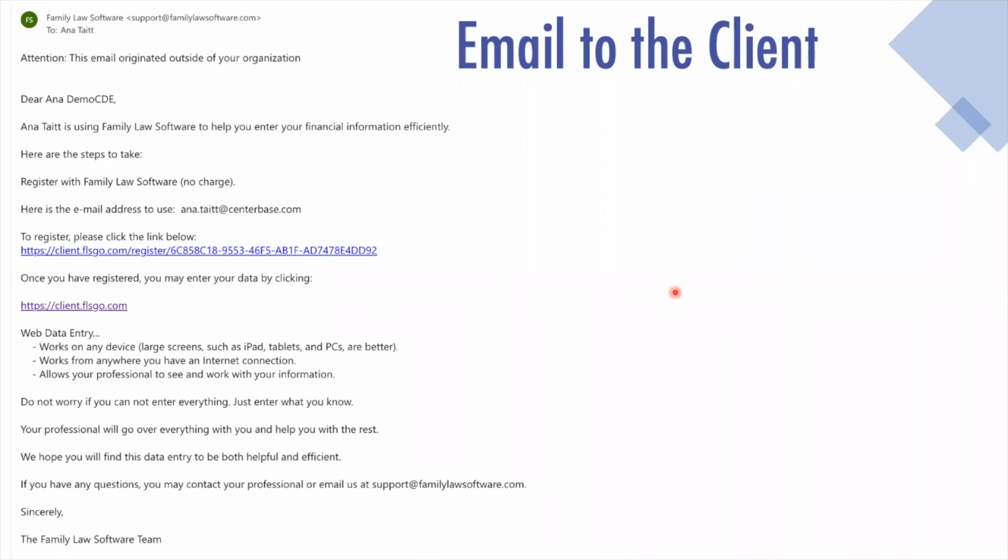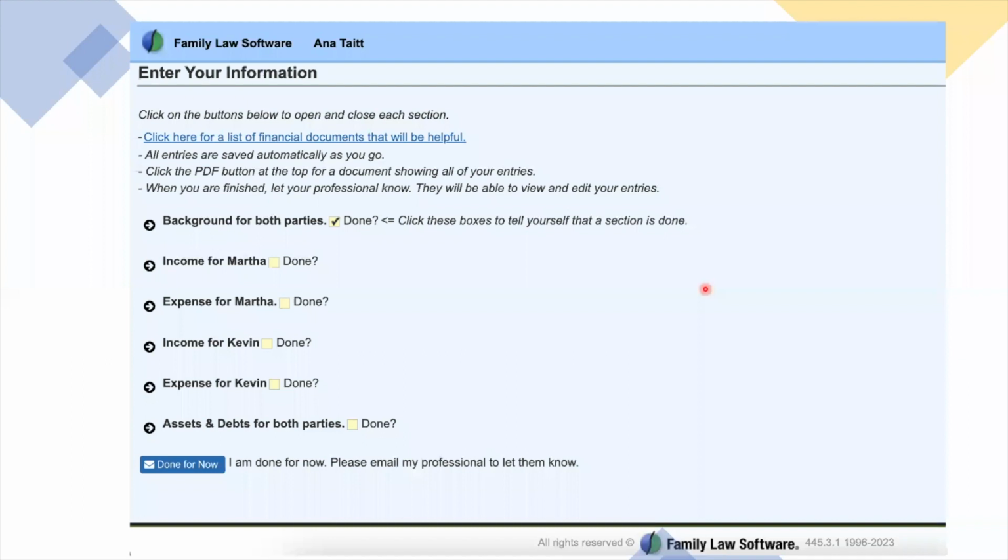All right. What does the client see? Once the client registers with their email and password and they log in, this is what the client sees. We've tried to keep it as clean and as simple as possible. Your client is going to see background information, their names, the kids' names. They have an income section. So let's say Martha is the client. This is income for Martha. These are expenses for Martha. So if my client is Martha, these are her folders.